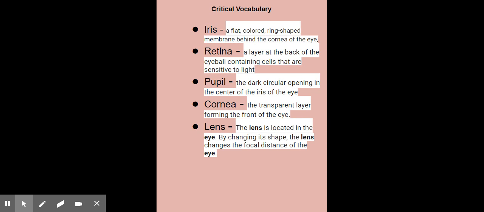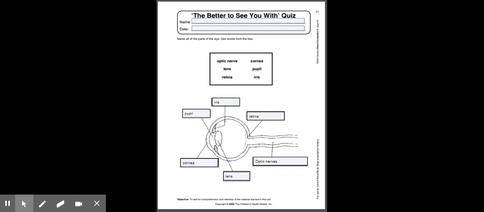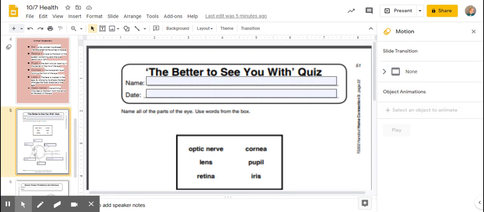The lens is located in the eye. By changing its shape, the lens changes the focal distance of the eye. And then we have the optic nerve, transmitting impulses to the brain from the retina at the back of the eye. Okay, so let's take a closer look at the eyeball.